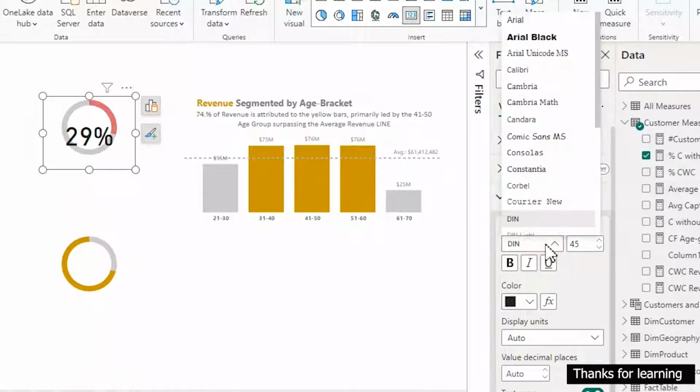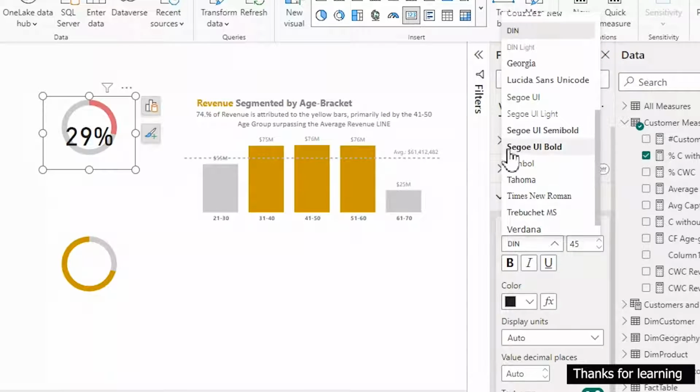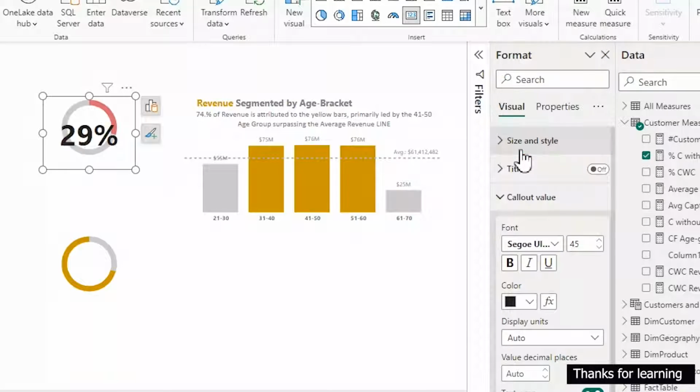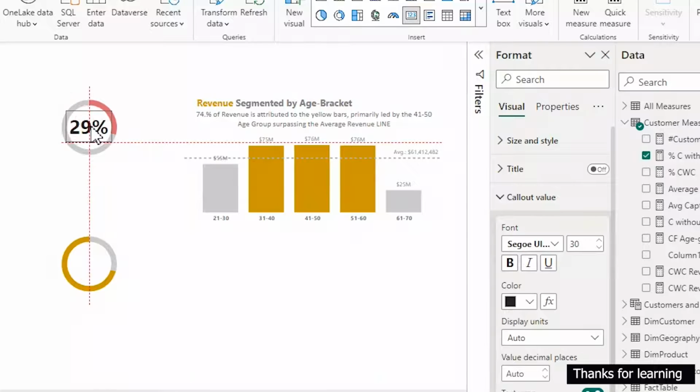So let's open it up. Scroll down a little bit. Now you select this particular one here. So it looks more okay, right? Let's go with 30. That will be fine. This is what it is. We can reduce it to make sure it fits in the middle of this, like this.